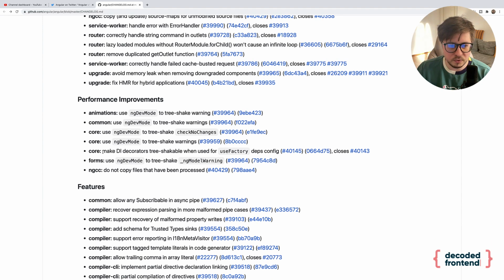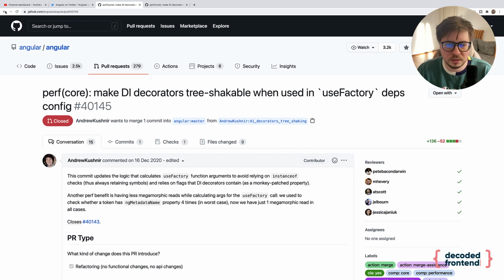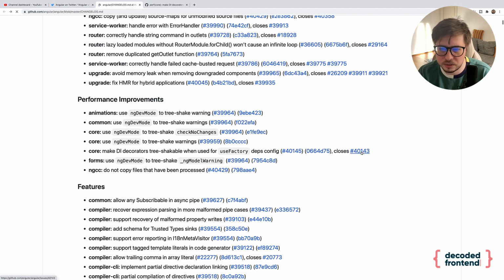And the next thing, they made dependency injection decorators tree shakeable when used with useFactory. What does it mean? It means most probably they're tree shaking these dependency injection resolution modifiers. By the way, I made a great video about this, so you can check it out. I will put the link up there somewhere. And let's maybe check the GitHub issue. Let's check if I'm right. This commit updates logic. Let's check another issue. I saw there are a couple of them.